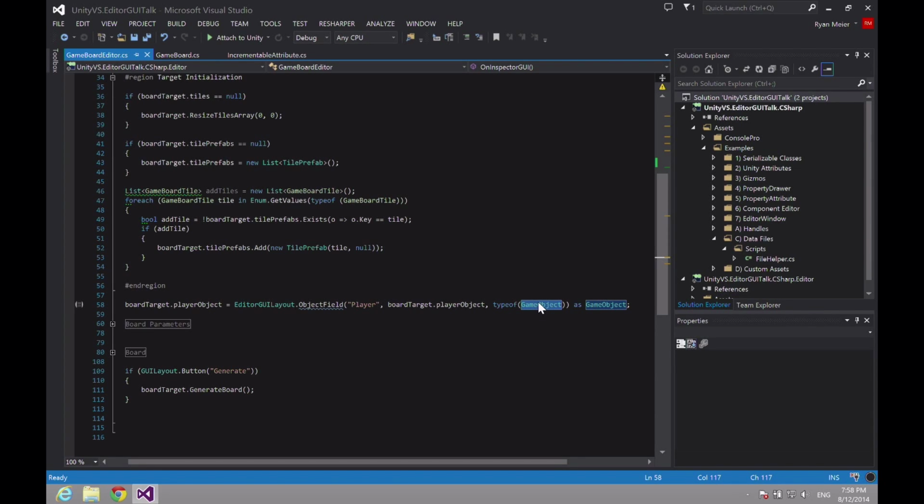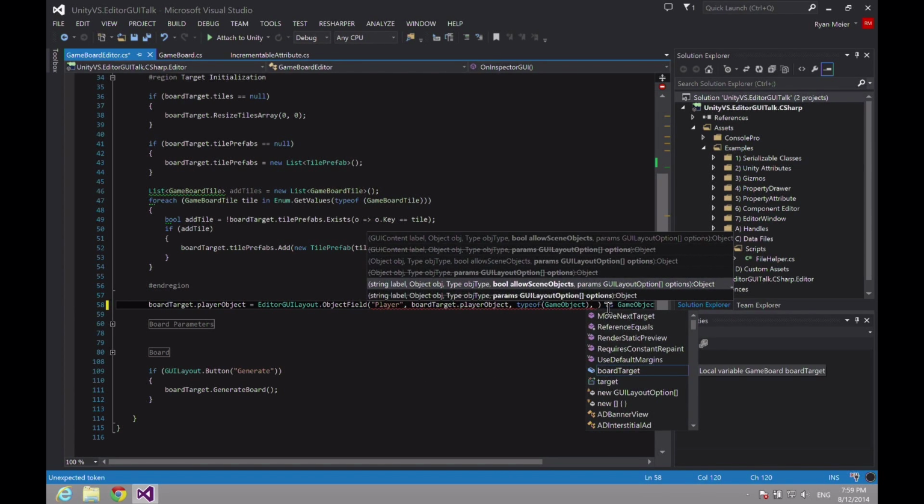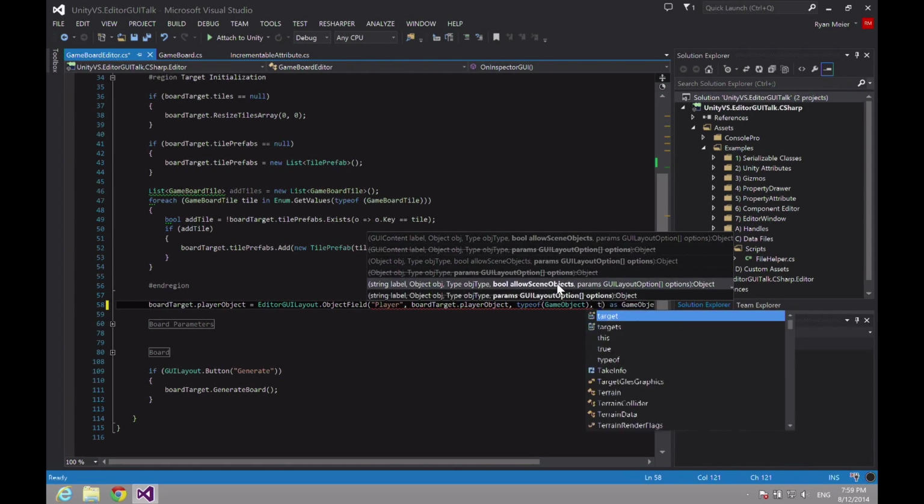And then there's actually one more parameter that I think just defaults. Yeah, so there's also this allow scene objects parameter, which I don't have in here, but I'll add it because it's easy. Essentially what that says is, do you allow objects that are currently in the scene to be dragged into this slot? So this field is this player object we're looking at. It's just like a standard game object field. So if this last parameter is set to true, you can drag objects from the scene in. If not, it won't accept anything that is an object in the scene.